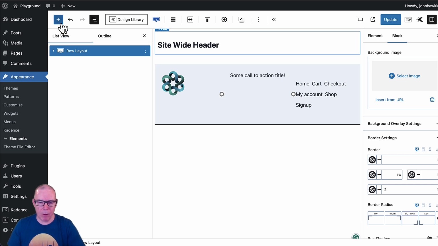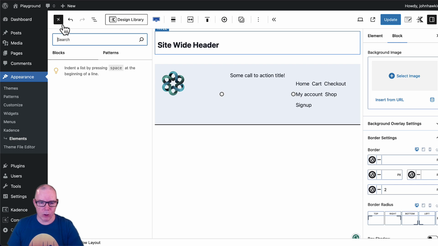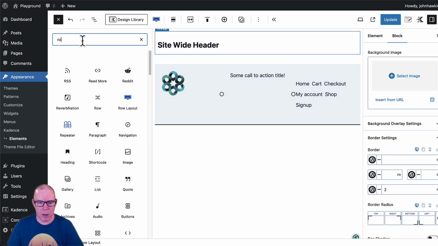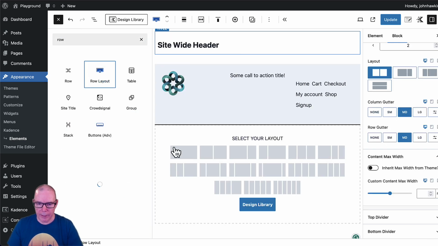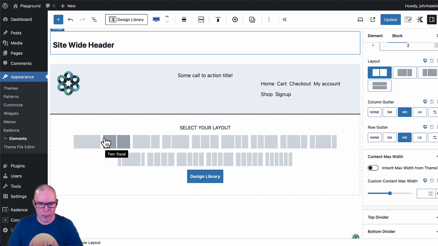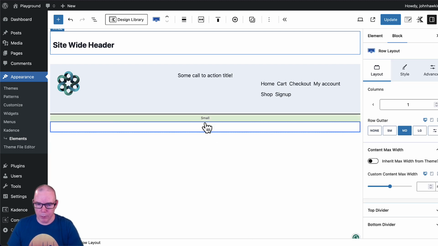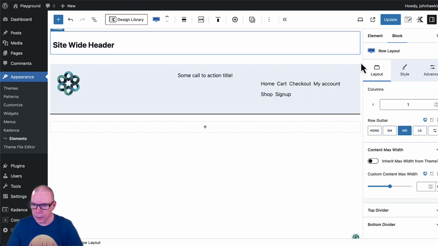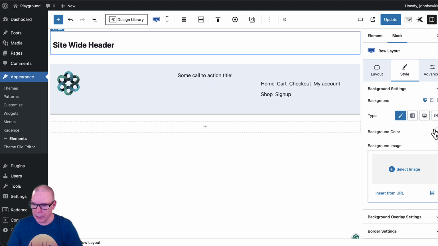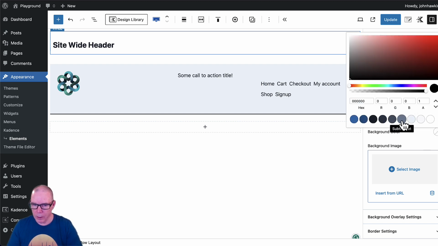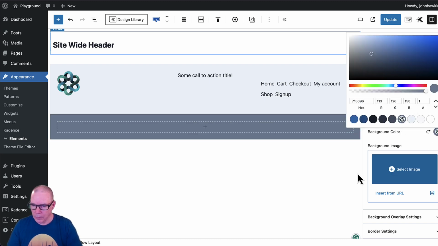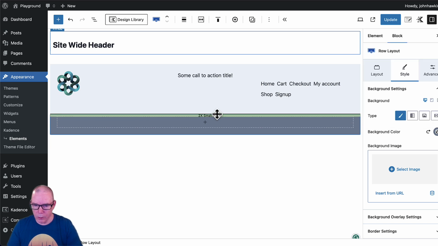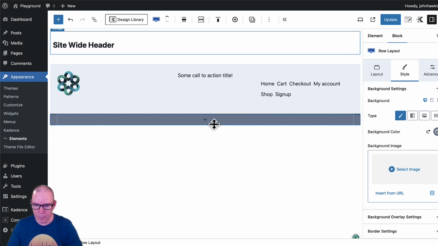All right. So now that I have that, maybe what I also want to do is add an additional row at the top, and I'm just going to quickly give this a slightly different background color. I'm going to lower this padding, and I'm just going to add a button to this particular one.